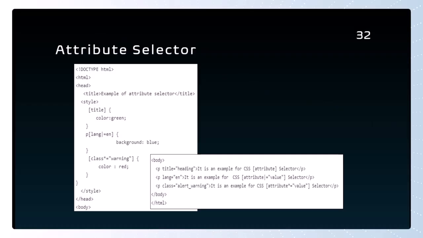So this is an example with the attribute selector. Here we are using title, then there is the P with lang, pipe equal EN, and the class, another one with the class equal warning. So that gives you some examples and then how it's used in these different paragraph elements.